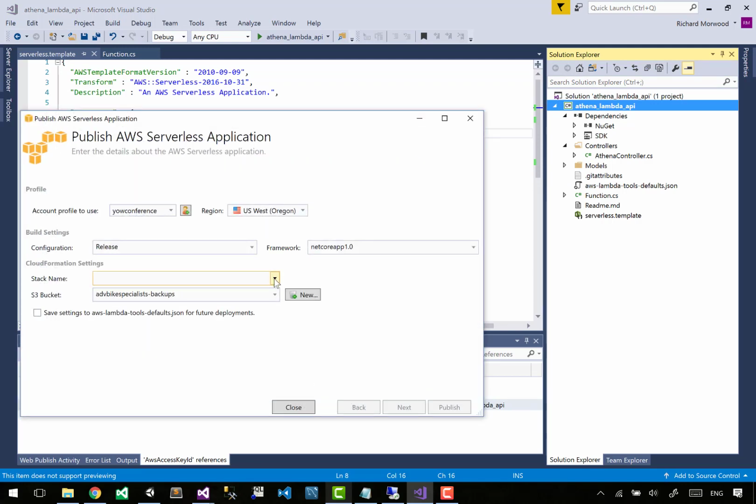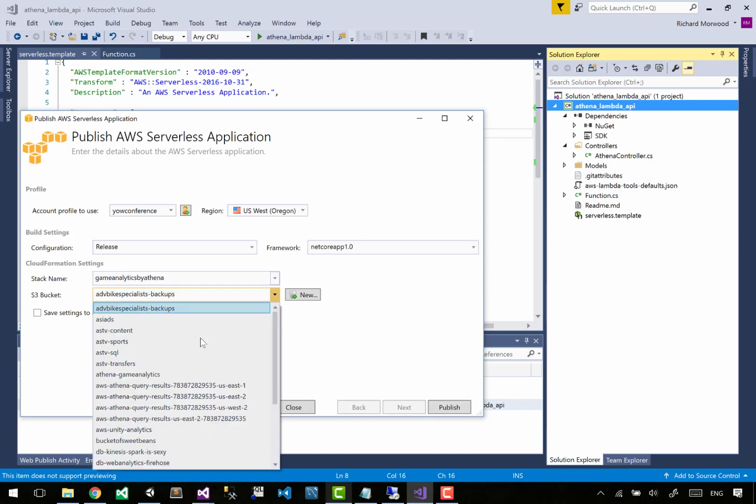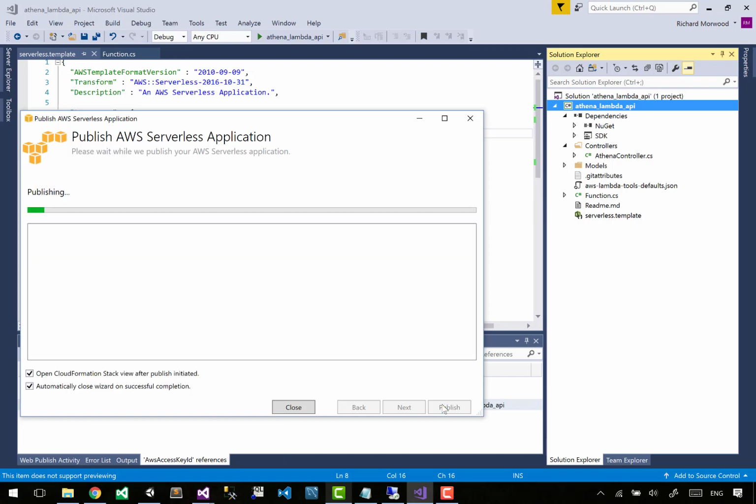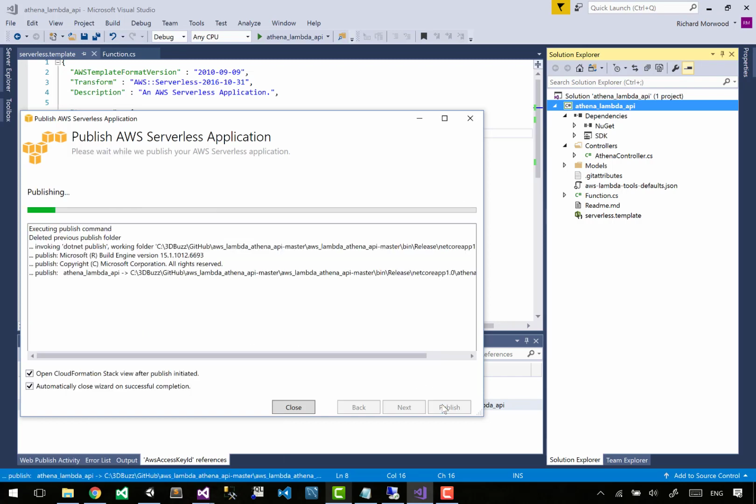I've got to pick everything again. The stack name was Game Analytics by Athena, and the bucket name was Athena Game Analytics. Save. It only saves if it is successful, which sort of makes sense. So now we'll try that again.